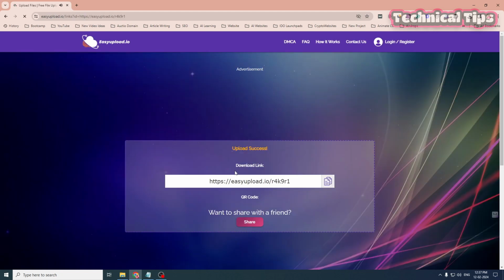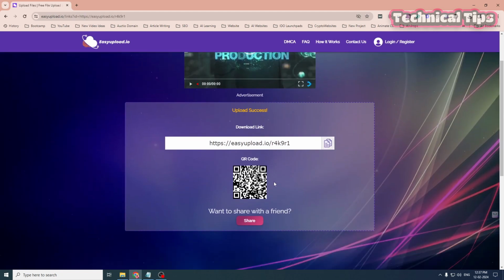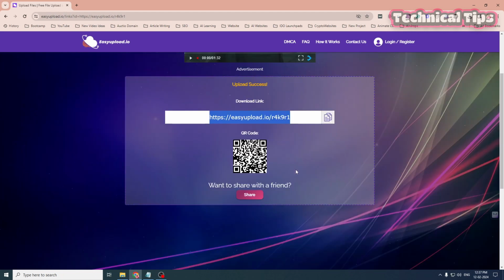Now your file is uploaded and a link has been generated. You can share this link and the password you have created with your friend or whoever you are sharing this file with. In the same way, you can share a QR code also. So the person who scans this QR will get the link to download that file.